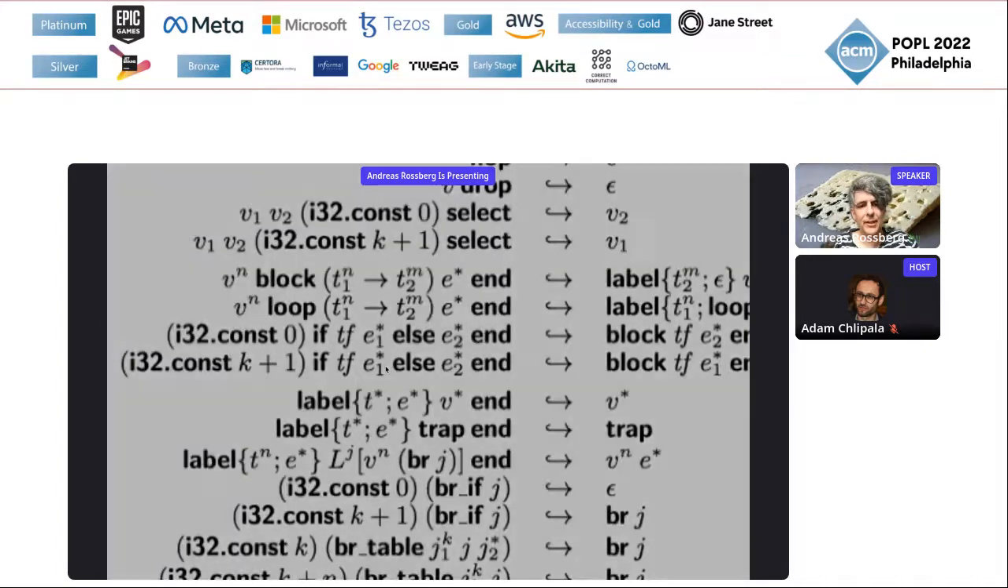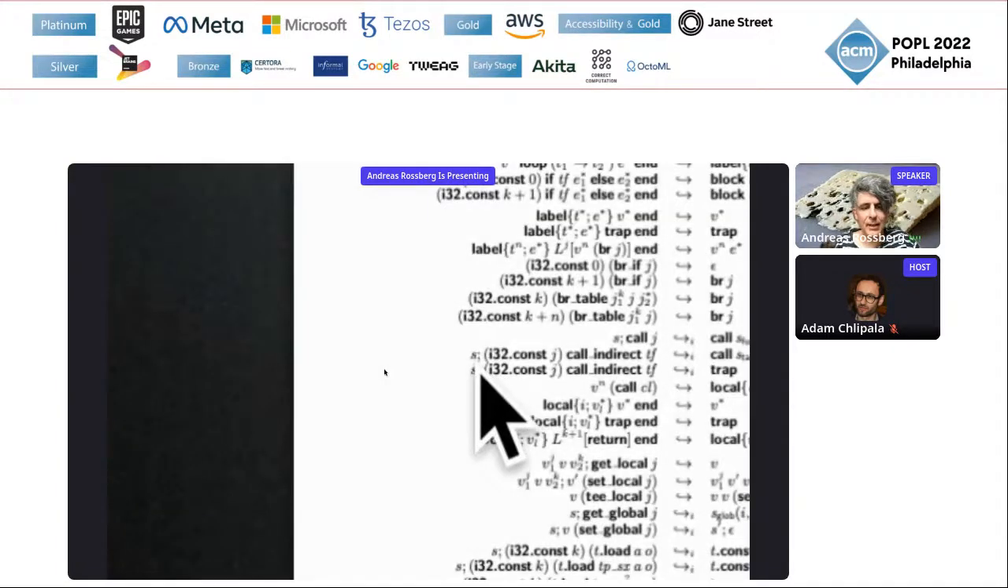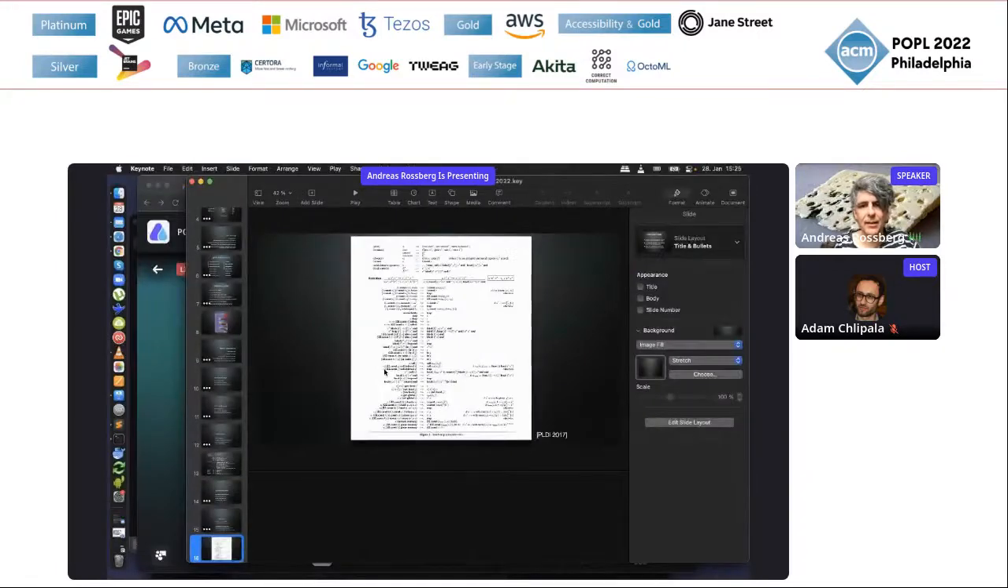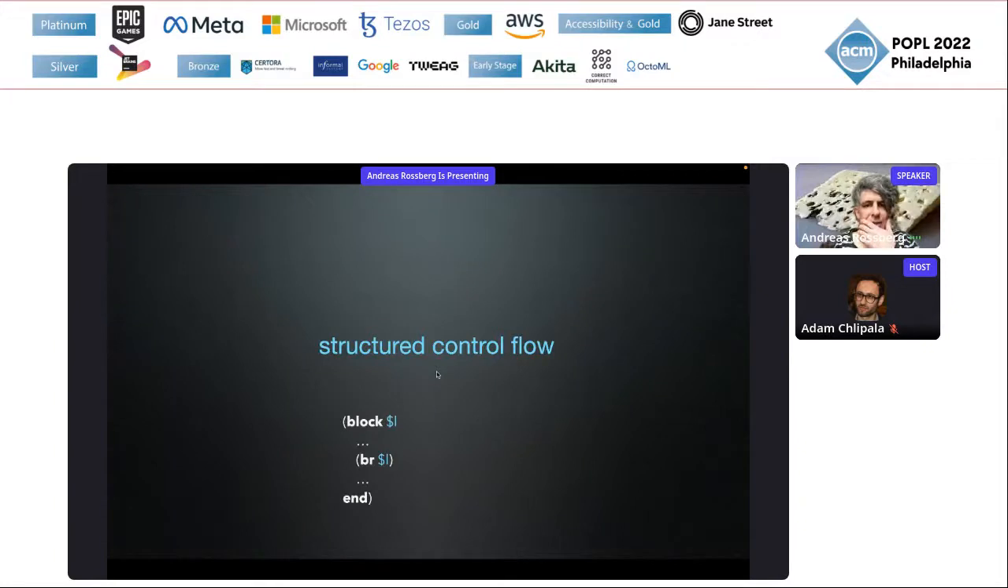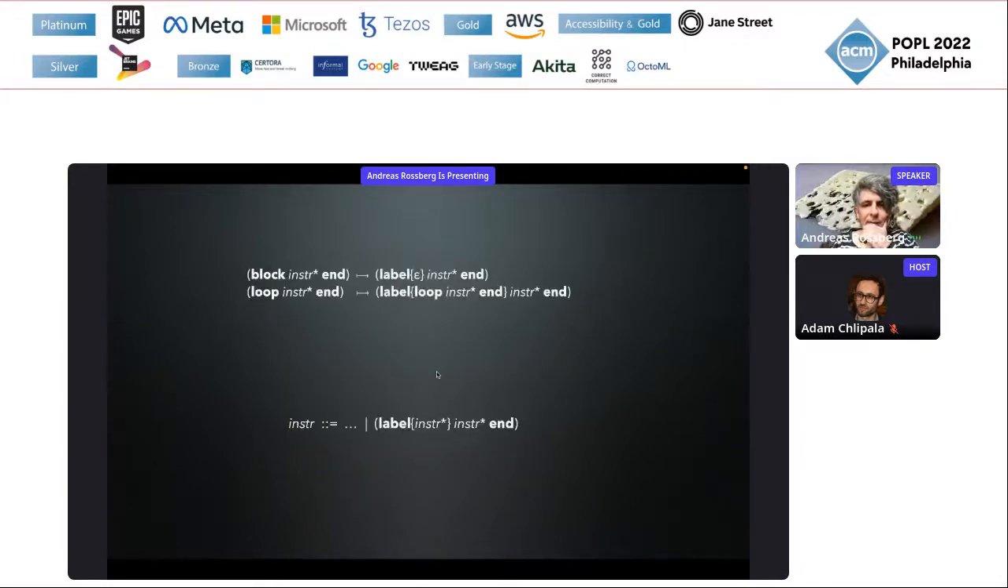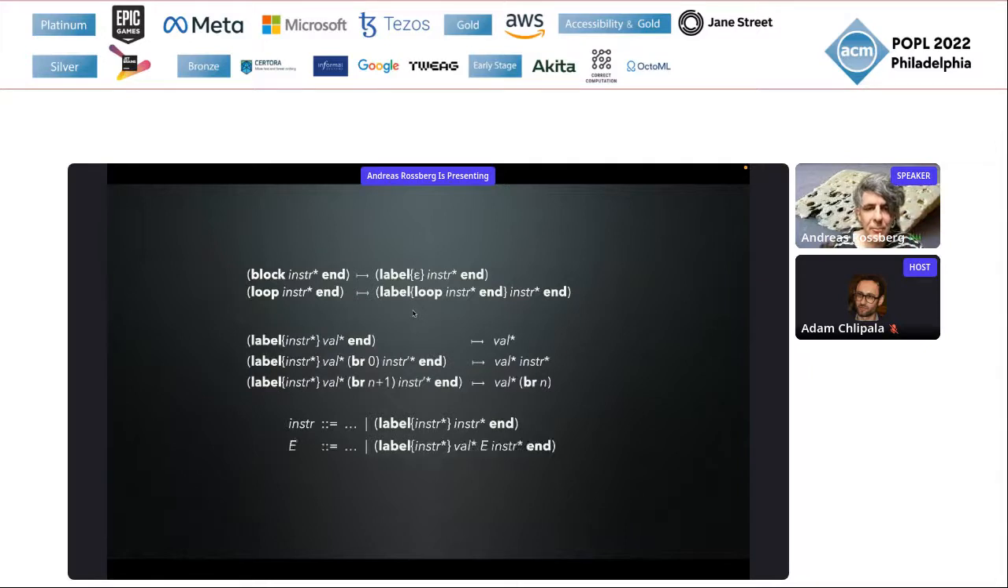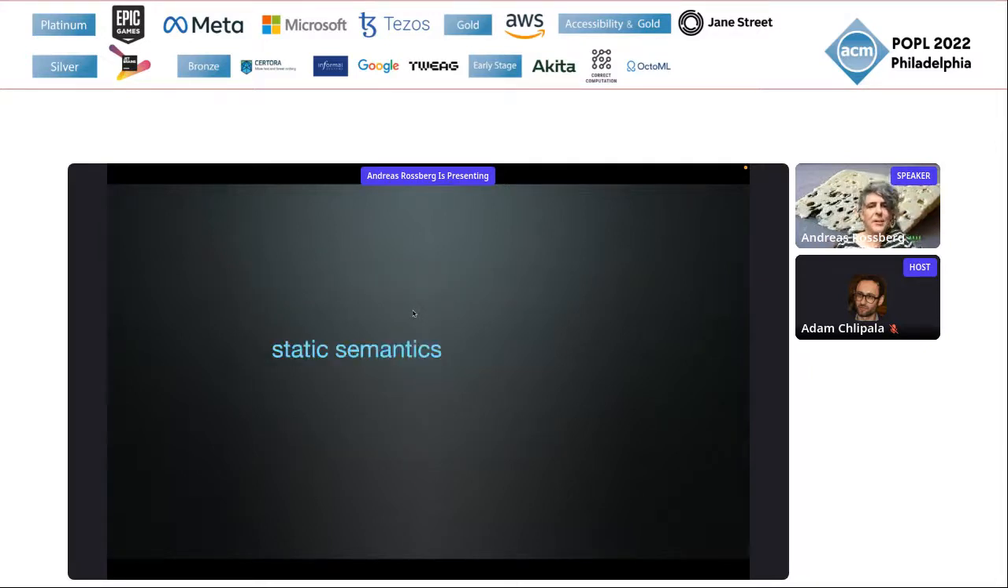I have actually slides for that, but I suspect that in the interest of time, I probably have to skip over those. But this is essentially where you introduce some of these administrative instructions to record the label and record the continuation of a label. But yeah, I'm sorry, I have to skip over that because I'm using more time than I thought.